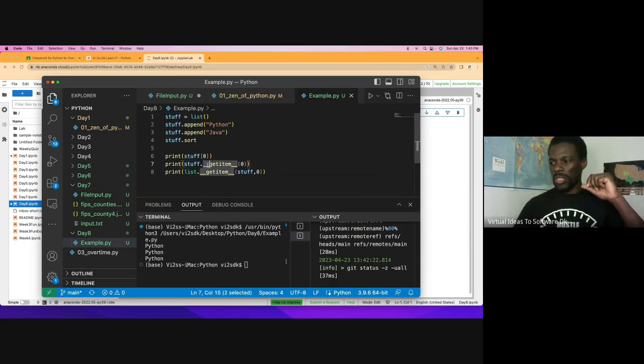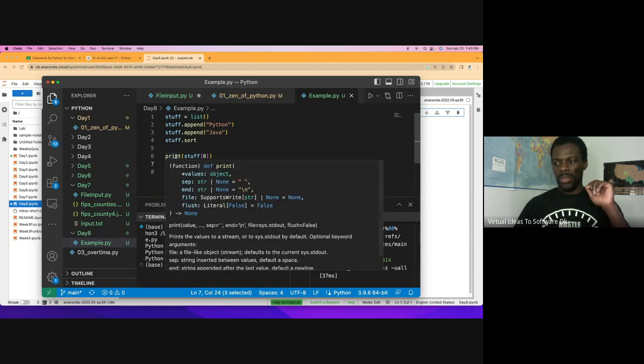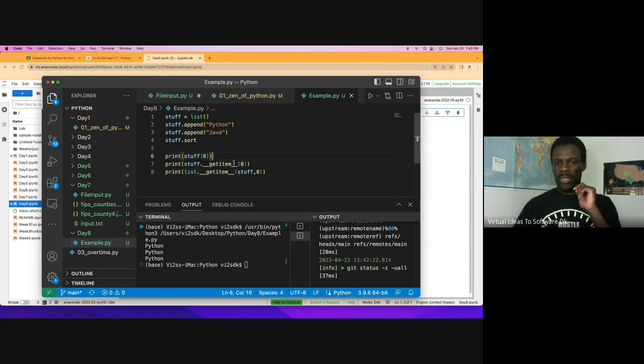So within a method, if you want to execute a method, you have to use parentheses, just like the print. Print is a method. The print method uses parentheses. As you can see, this is the definition of the print method. So these last two are methods: the get item method for a list and the get item method for stuff.